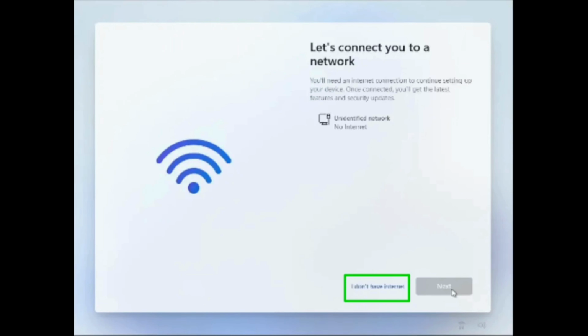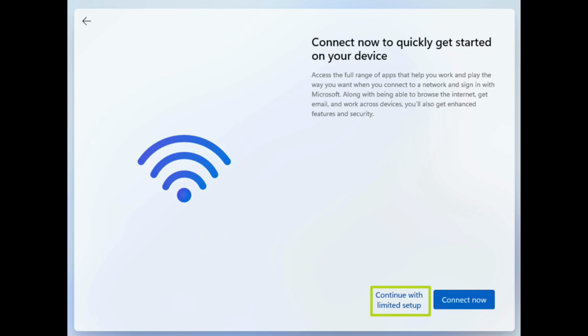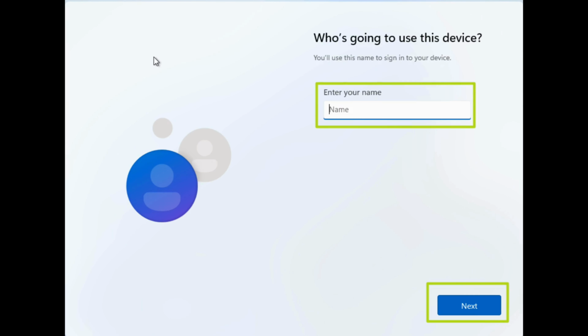After that, on the next page, as you can see, "Let's connect you to a network." You simply need to choose the option "I don't have internet" in the below option. Once you click that, you need to click on continue with limited setup. Once you do so, you won't be required to log in with your Microsoft account to set up Windows 11 on your device. The next step is to enter your name and then click on next.